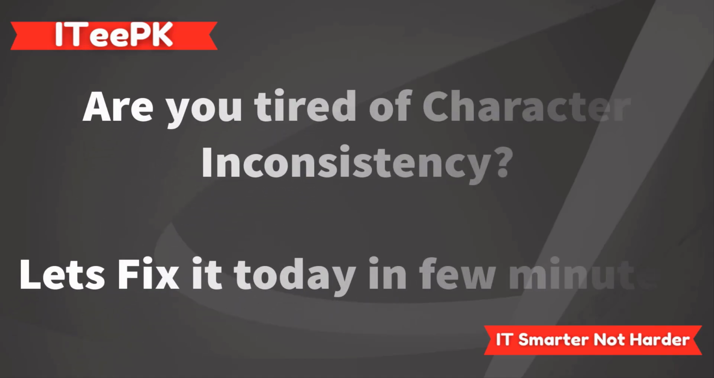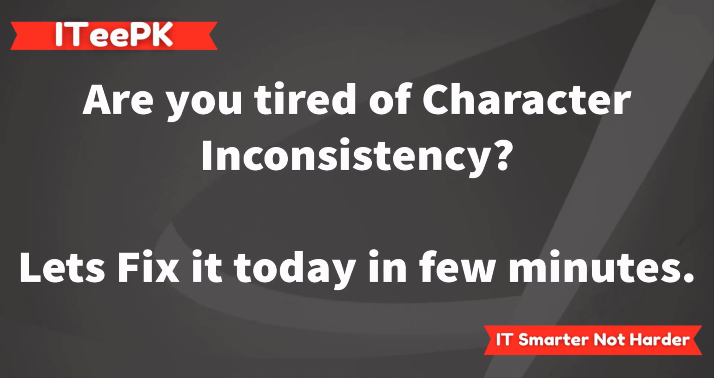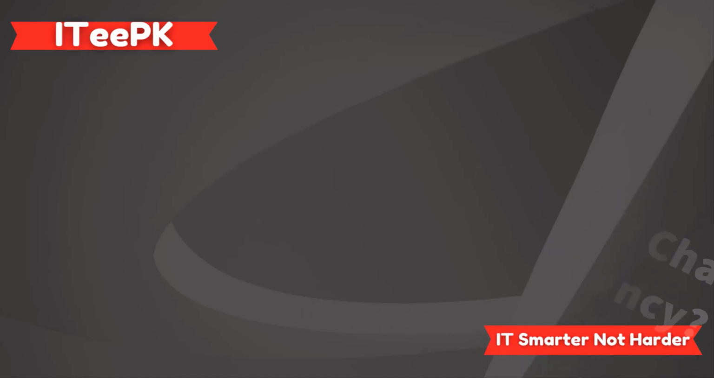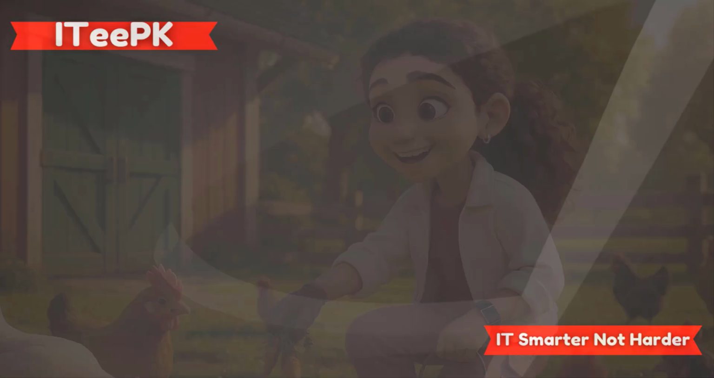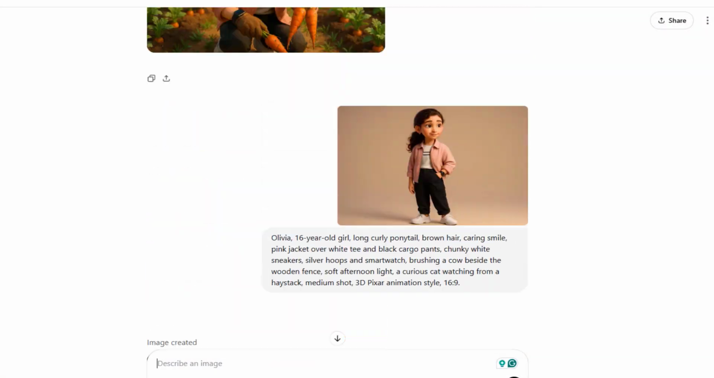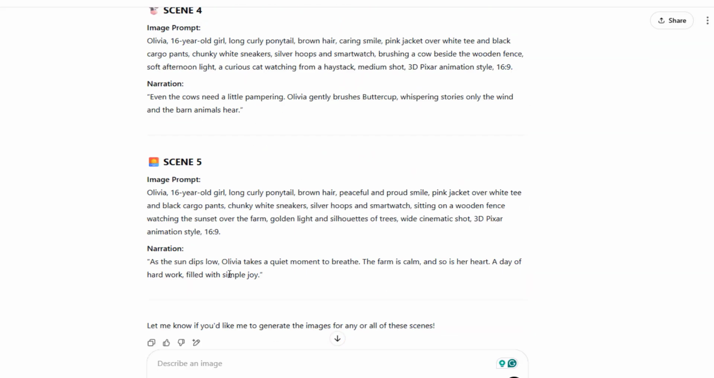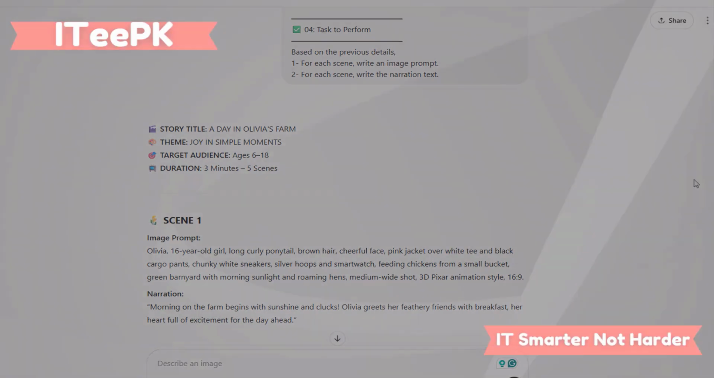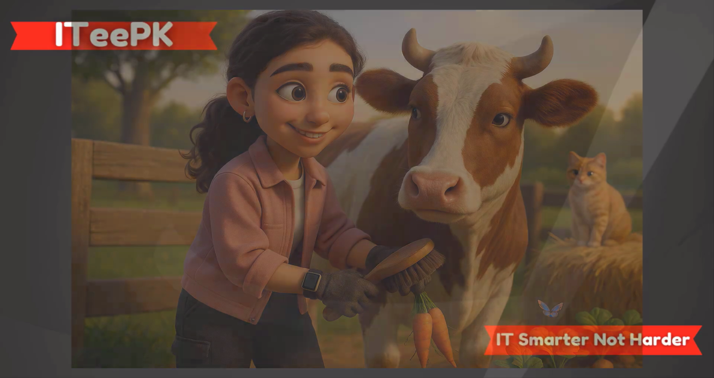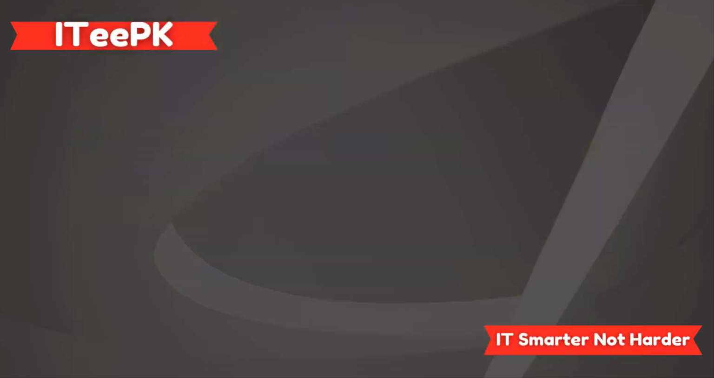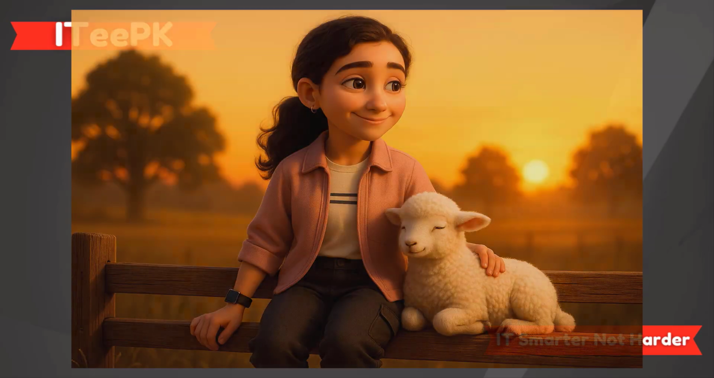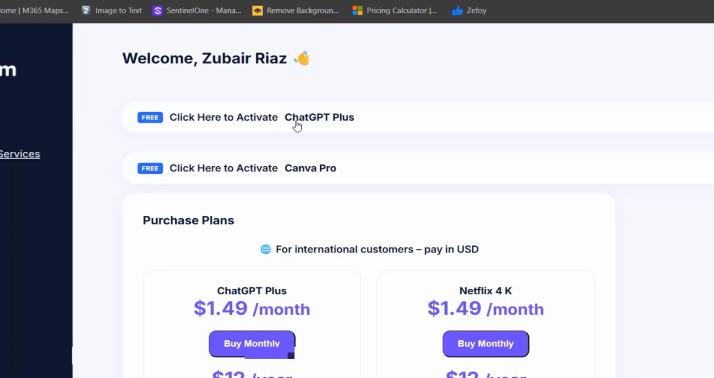If you ever tried creating AI stories or characters, you probably ran into the same issue. Inconsistent results every time. In this video, we are going to solve that problem using just ChatGPT. I will show you how to create perfectly consistent characters for your stories or content without any complicated tool. And here is the twist.